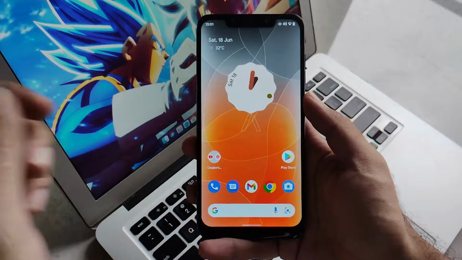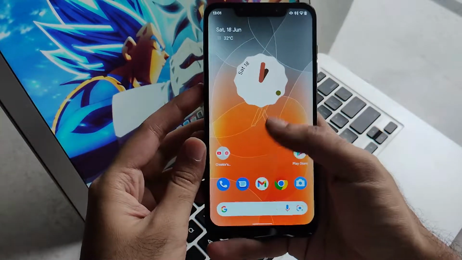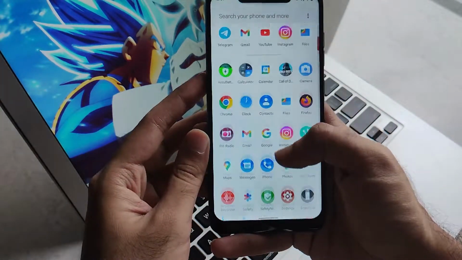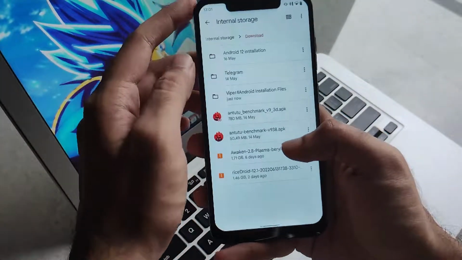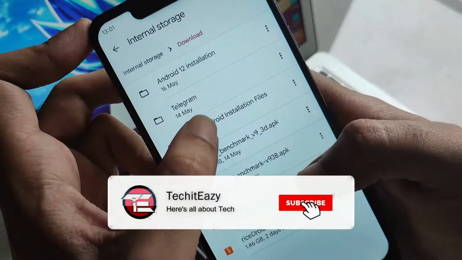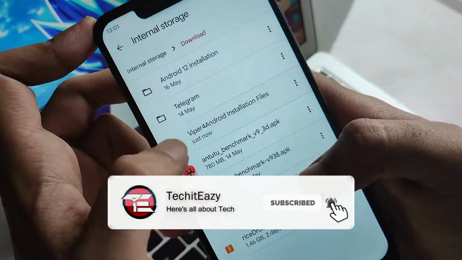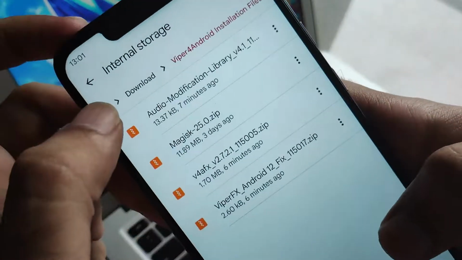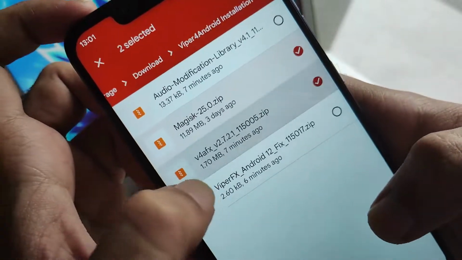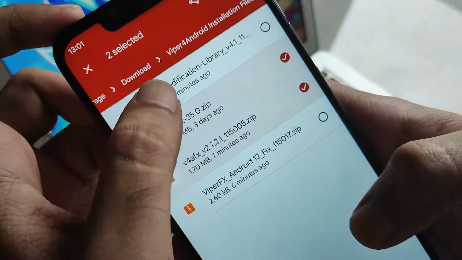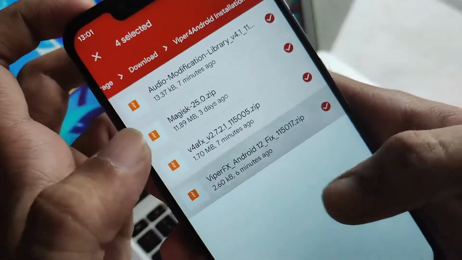So at the very first, there are a few files which we need to successfully get this mod installed. Moving towards the file manager, here I made one folder called Viper4Android Installation. Going into that, you can see these are the files which we need. Magisk is the main file which needs to be installed, and then all the other files.